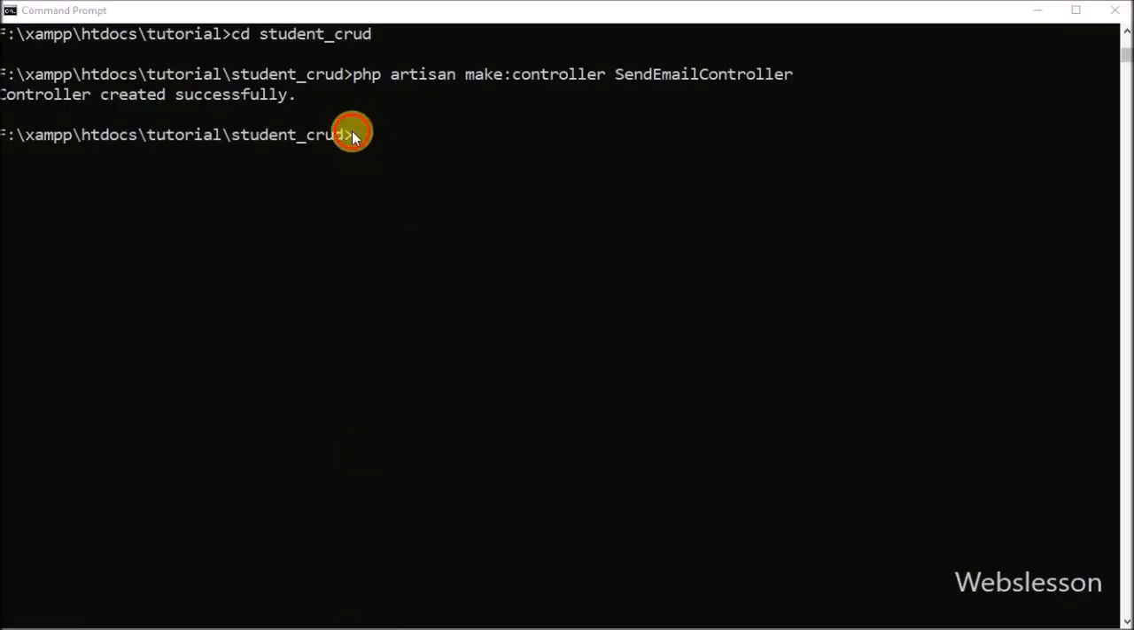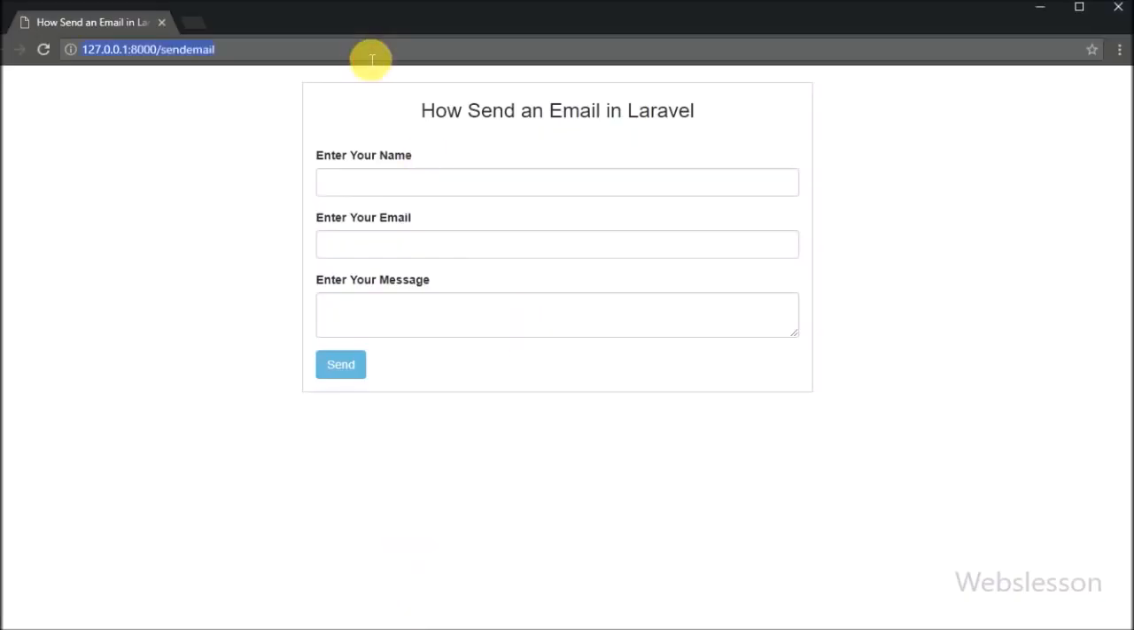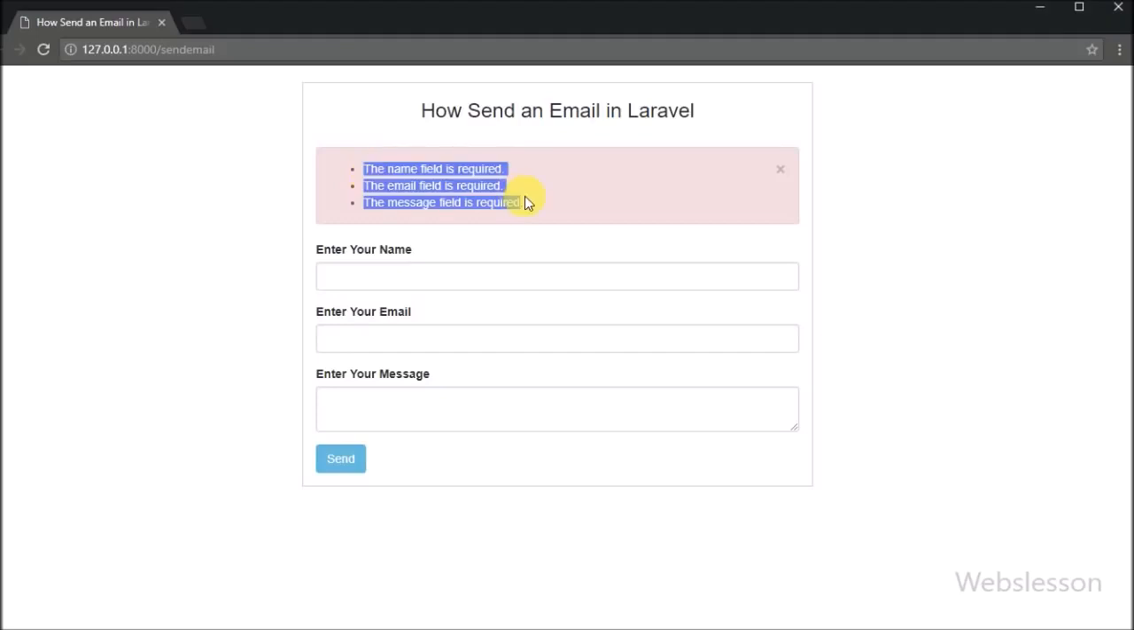Now we want to check whether the validation is working properly or not, so we have to go to the command prompt and write the php artisan serve command. This command will run our Laravel application. Here in the browser we write base URL /send_email, then it loads the contact form on the web page. Now we directly click on the submit button. After directly clicking on the submit button, we can see the validation messages on the web page. So here the validation rules are working properly in Laravel.